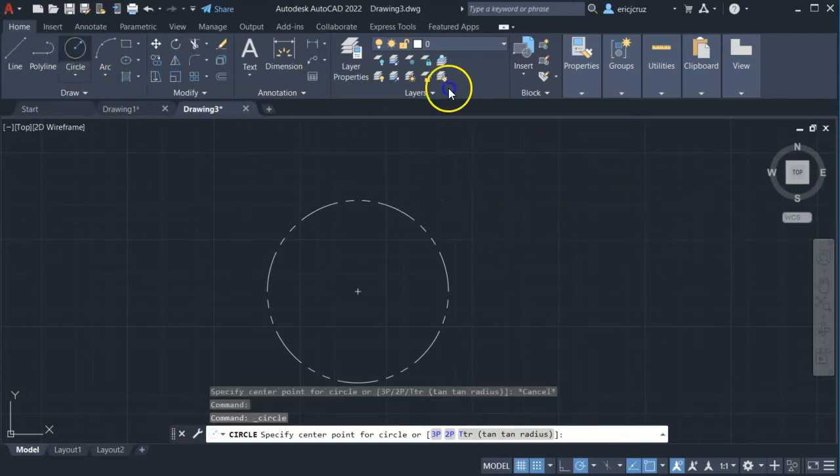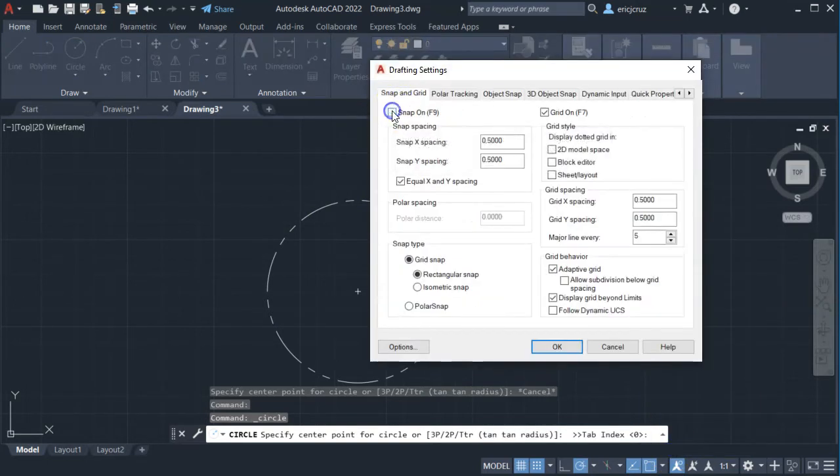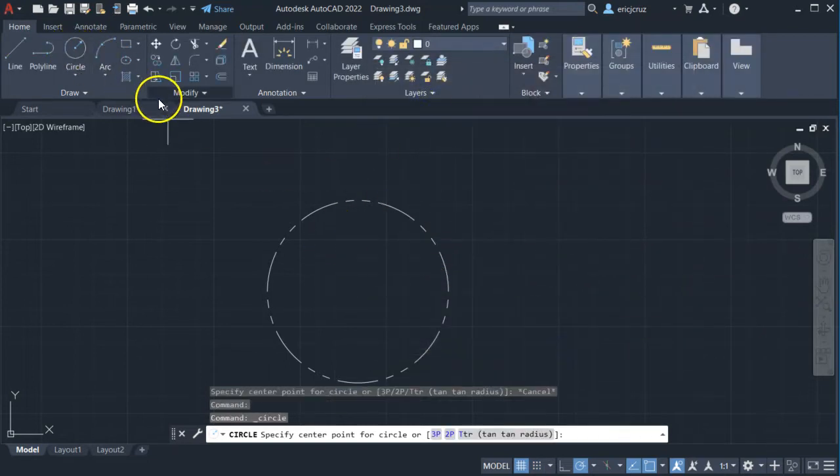Alright, so now I clicked on circle. I see a lot of snapping happening. Okay, now it's kind of janky. Let me go back into that and turn snap off on this one and this one. Click OK. And that's a little smoother. Alright, back to the show.